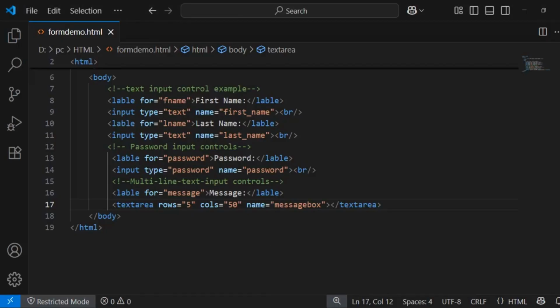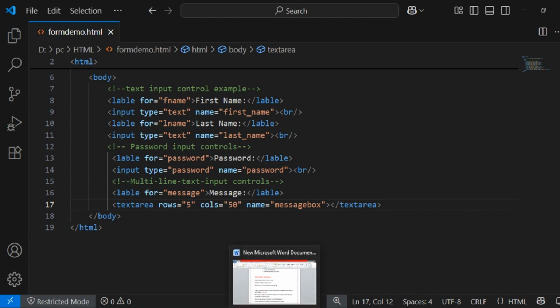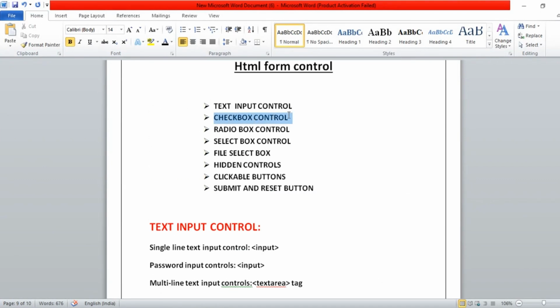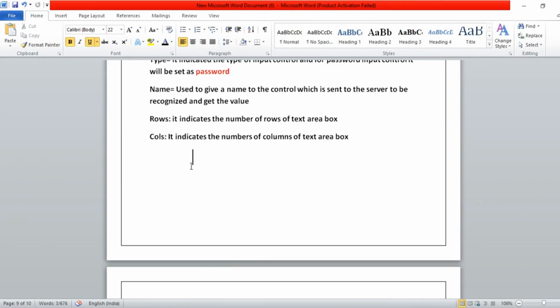Now let's go for the checkbox control. Okay, what is checkbox control here? Checkbox controls.